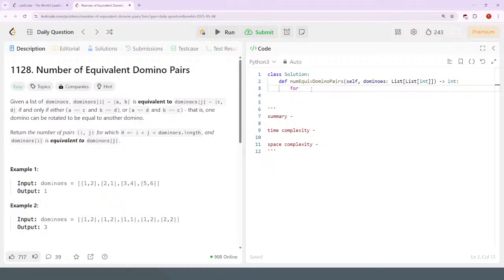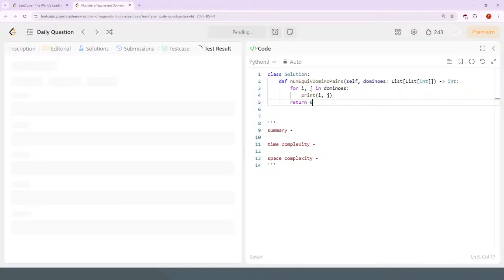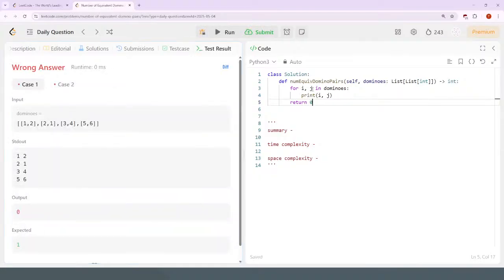Actually, I'm not sure if this works for i, j in dominoes. Print i, j. I don't think this works because I don't think it knows that I can just assume that it's just... no, it does work, huh? Okay.